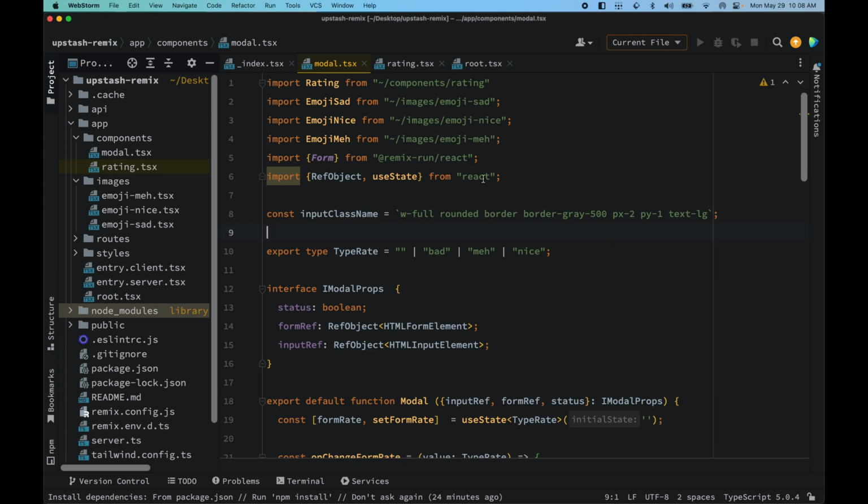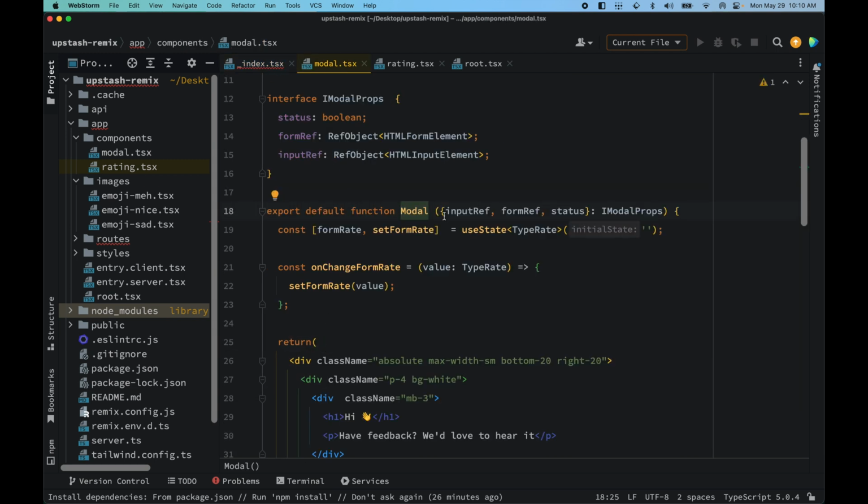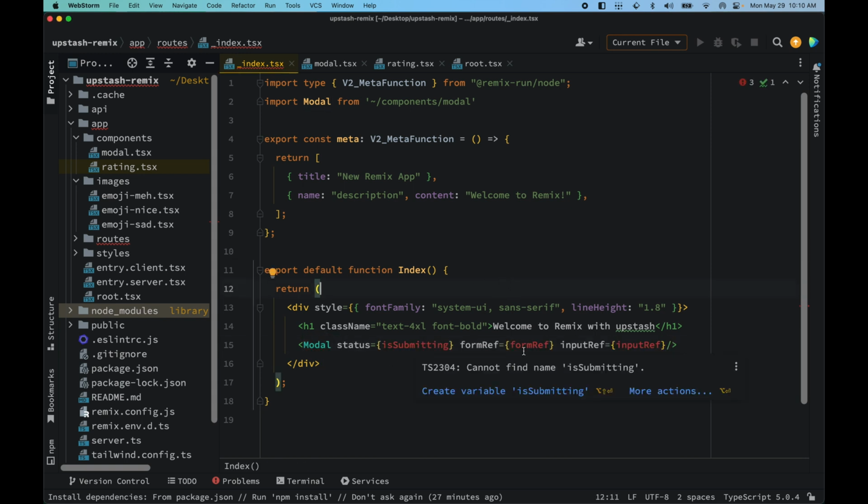So let's go ahead and bring in this modal right here, and it says there are a couple of props missing. Currently our modal is complaining because it is expecting some props as we defined in the interface ModalProps. If you go inside here, it's trying to get input ref, form ref, and status, and we haven't really passed those in. So let's go ahead and pass in the rest of the props. I'll just grab the rest of the props that are needed for the form, that's basically the status, form ref, and the input ref. And we haven't really used any of these inside of this particular component.